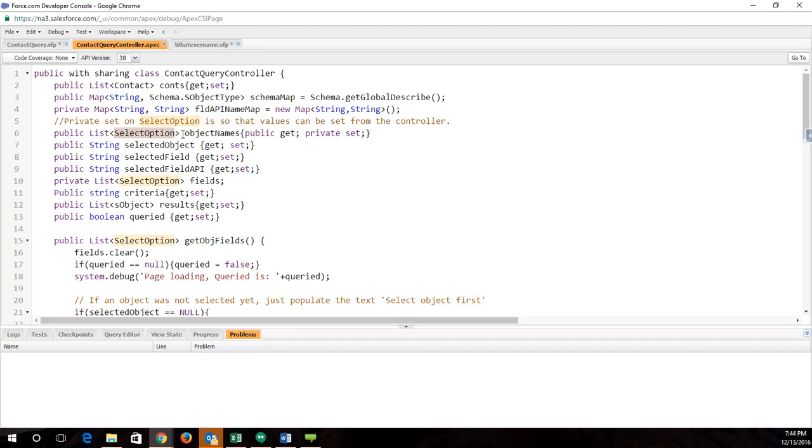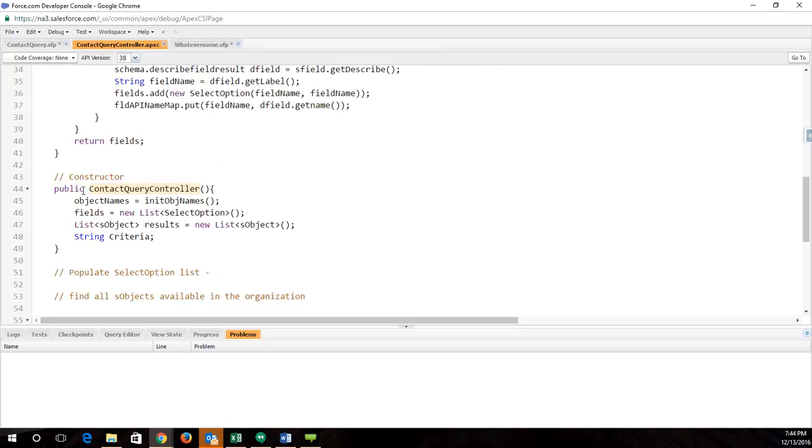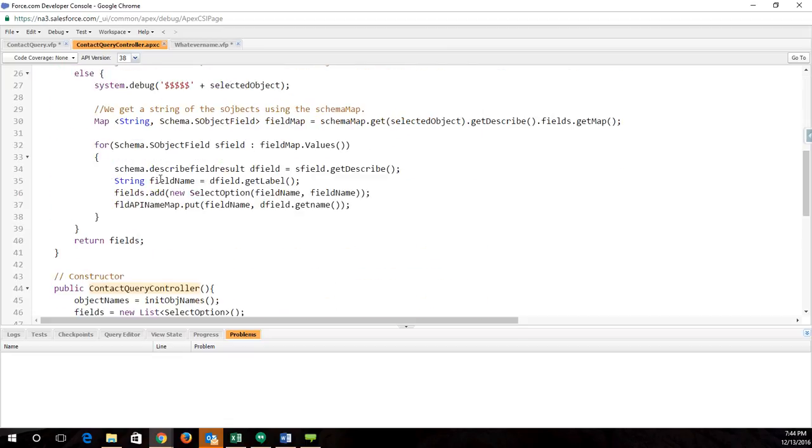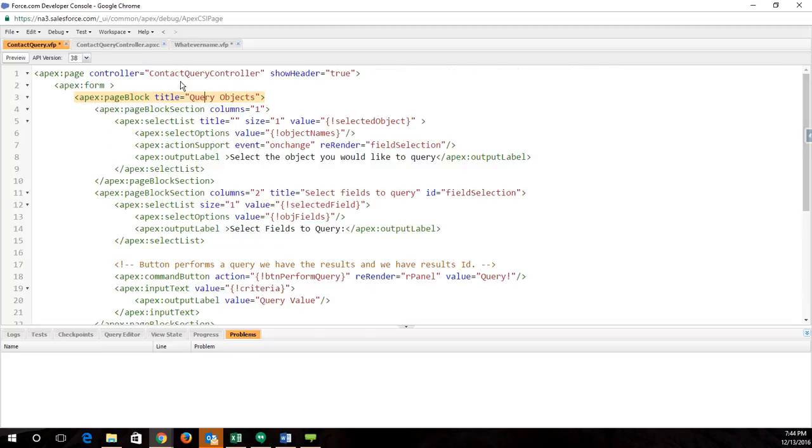So a constructor will always have exactly the same name as the class, and it cannot have any kind of return type. So it cannot have a string or Boolean, and it can not even have void as a return type. And if you look a little bit further down, it's called contact query controller, and down here we have public contact query controller. And this is our constructor. And we can see that when the page is loaded, the constructor is going to run because it is the page's controller.